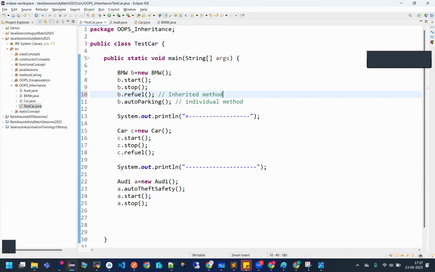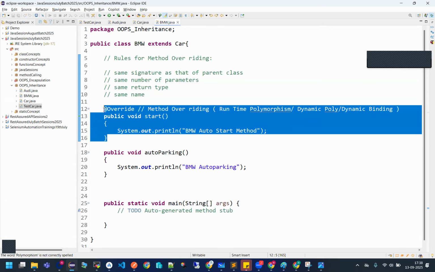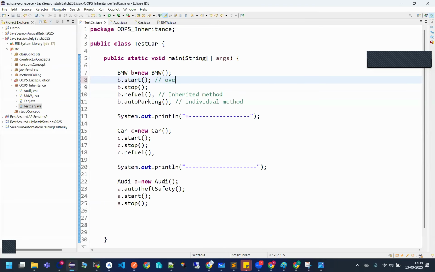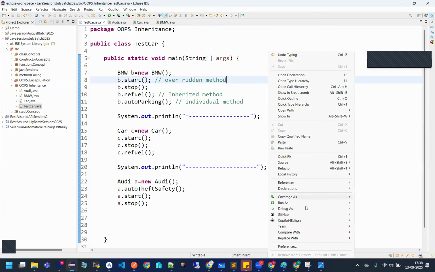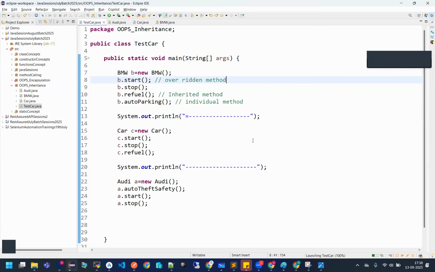Stop and start, what are they? First of all, see, where is this start coming from? It is the overridden method of BMW. Can you just try to run it one time first? Then you will understand more clearly, and then we'll move forward.